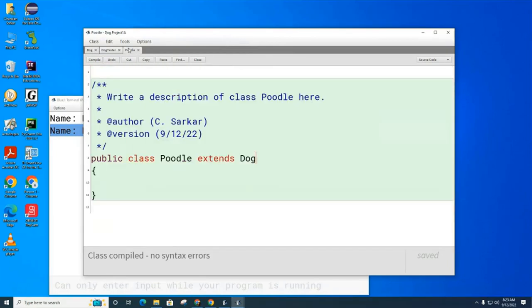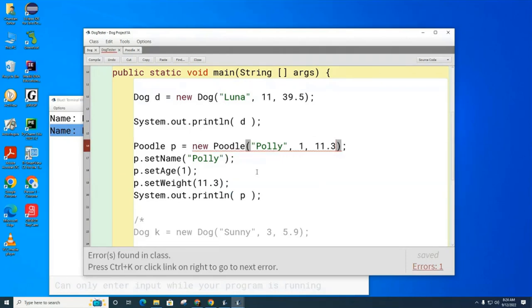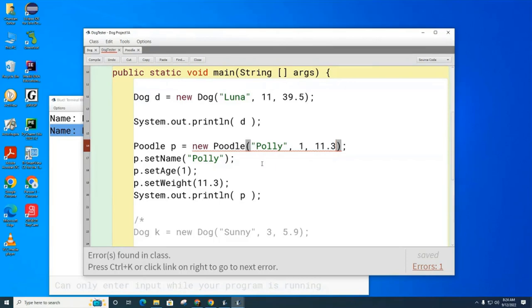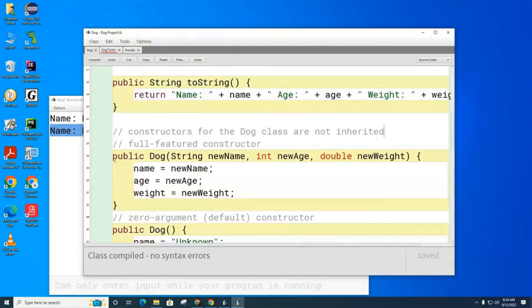Now you'll notice here also that if I try to put all this information about Kali like this, like that, you'll notice that the compiler will complain and say, hey, you can't do that. There's no constructor like that in Poodle. So what I'd like you to do right now is look at this constructor that I have for dog.